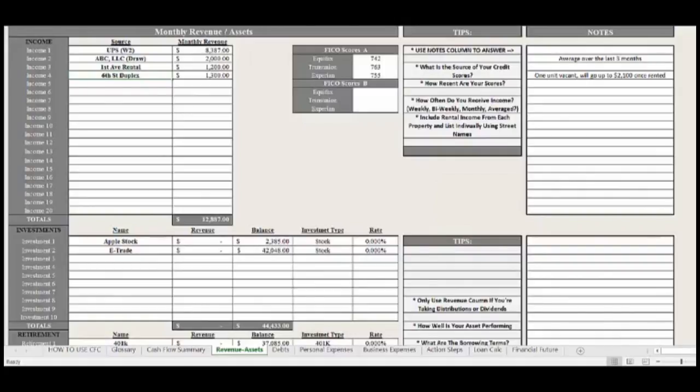Now, if your income fluctuates, then we have to account for that as well. For example, if you worked for commissions or were self-employed, then you would add up the last 3 to 6 months' income, then divide that amount by the number of months included in that review period. You can then detail the breakdown of the income numbers in the notes section to the far right of the page.